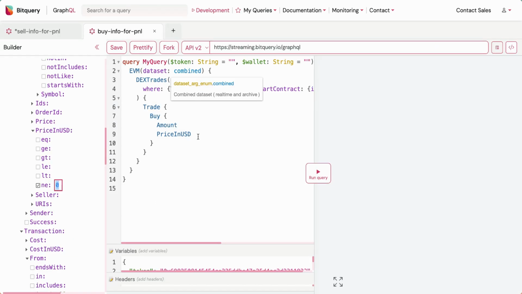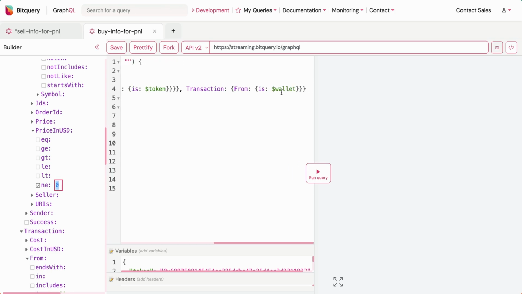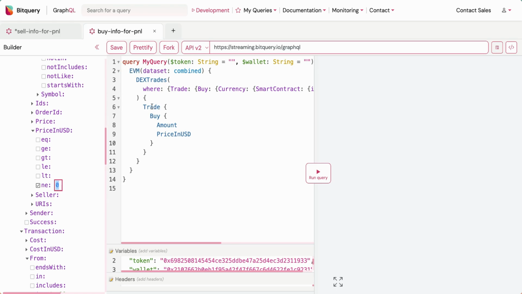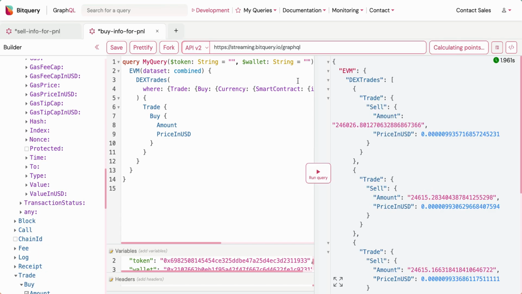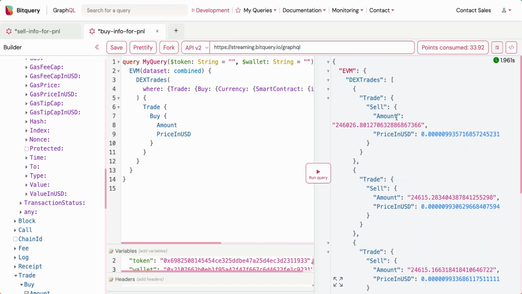Also, these are the queries that we are going to use for this project. So, from the combined data set of EVM, we are going to get the DEX trades where the currency smart contract is defined and the transaction is from a predefined wallet address. These variables are declared over here, and it returns us the buy amount and the price in USD. We'll run the script first, and these are the values that we get.